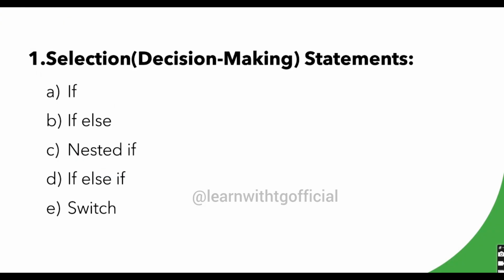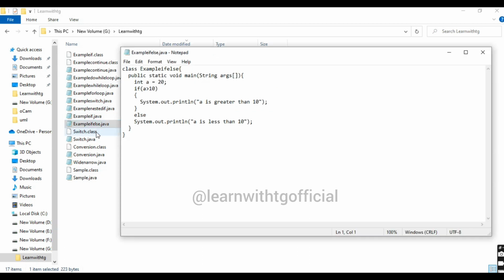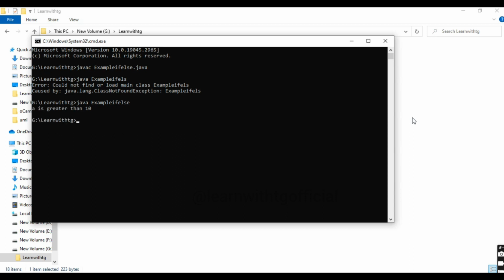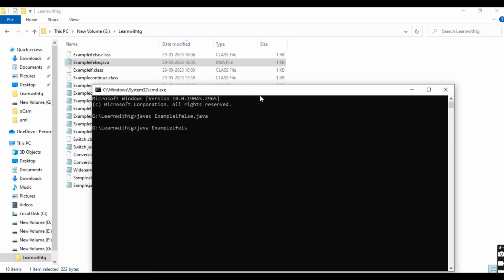If else statement. In this if else statement, if the condition is true, the if block is executed. Otherwise, the else block is executed. In this example, we have given A value as 20 and the if condition as A is greater than 10. As A is greater than 10, it executes the statement inside the if condition, that is, A is greater than 10. In case we give A as 5, it executes the else statement, which is A is less than 10, as A is 5 which is less than 10.